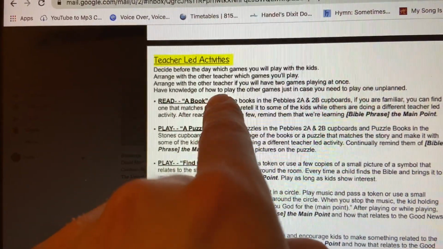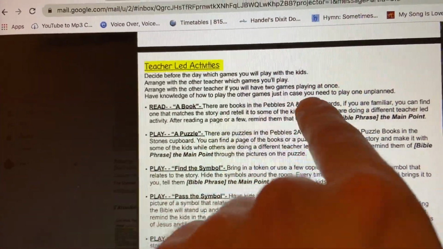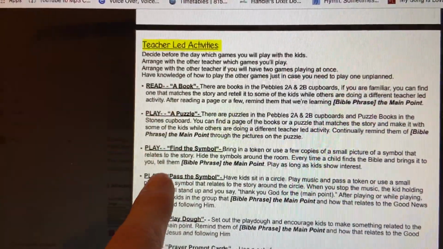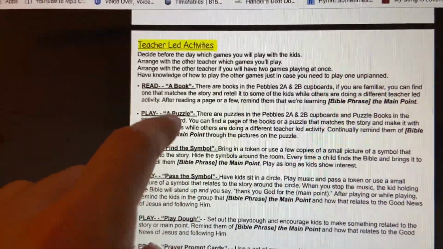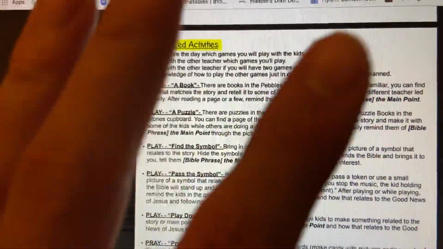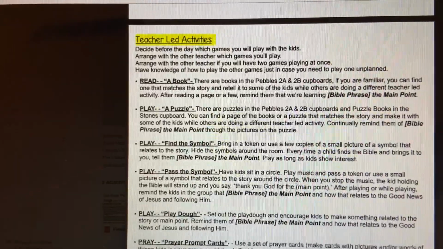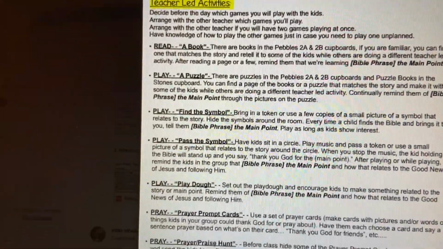Have knowledge of how to play the other games, just in case you need to play one unplanned. So plan which ones you will choose, but know about the other ideas in case you run out of time and you need to bring something else into the lesson. You have one of these up your sleeves. Okay.